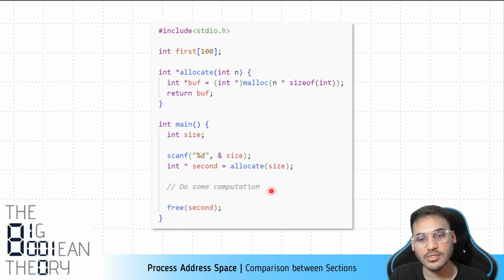Then there is some computation that we are not much interested in, and finally we are freeing up this second variable. So if you carefully notice, here we are going to use all of the different sections: data, heap and stack. So let us see how.